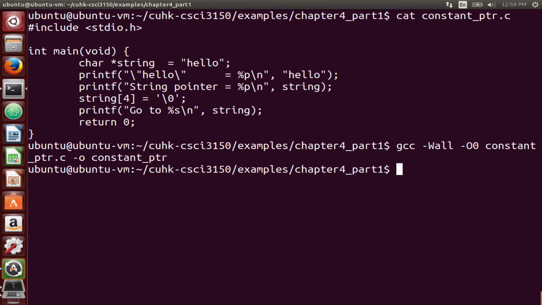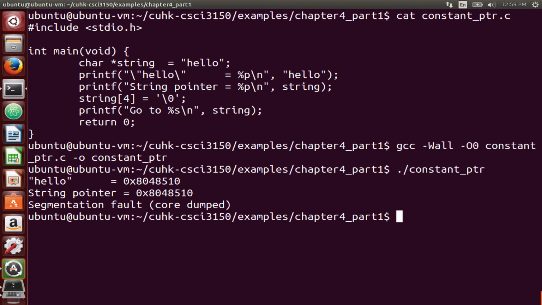Okay, no one chose this choice. I can compile. Okay, can I run it? Go. Now first, the two addresses are the same, as expected. You cannot run. Why? It seems strange.